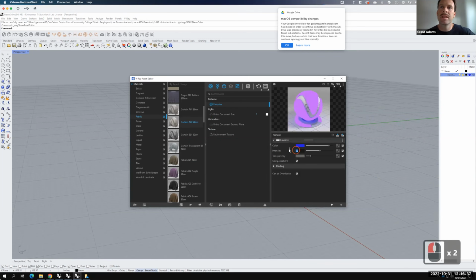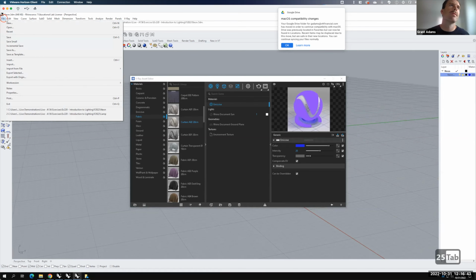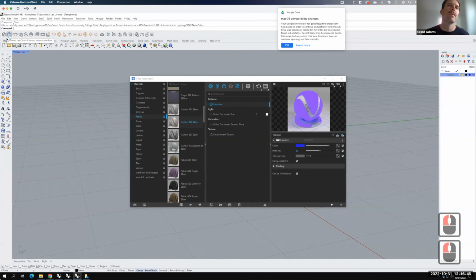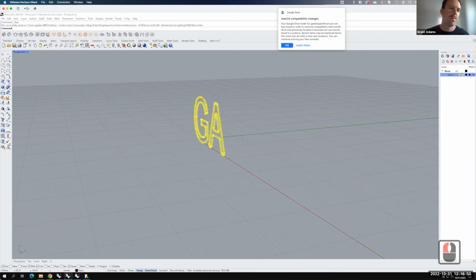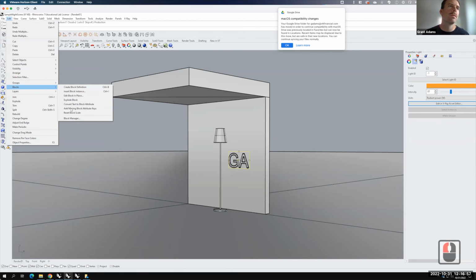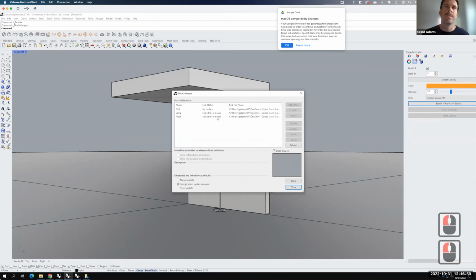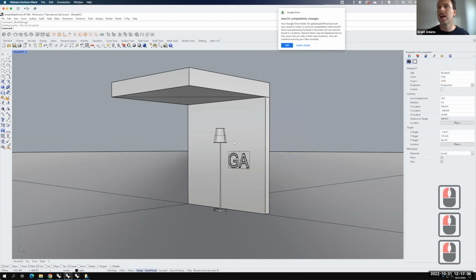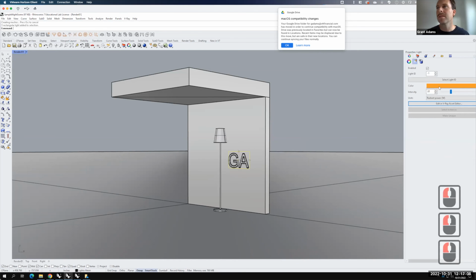I'm going to drop the intensity down just a little bit. We'll go to 25 this time, and then we'll save it. All right. And then we'll jump over into our original file here. We'll go to Edit, Blocks, Block Manager. And we need to update this. And then we need to update our color for the rectangular light behind it.